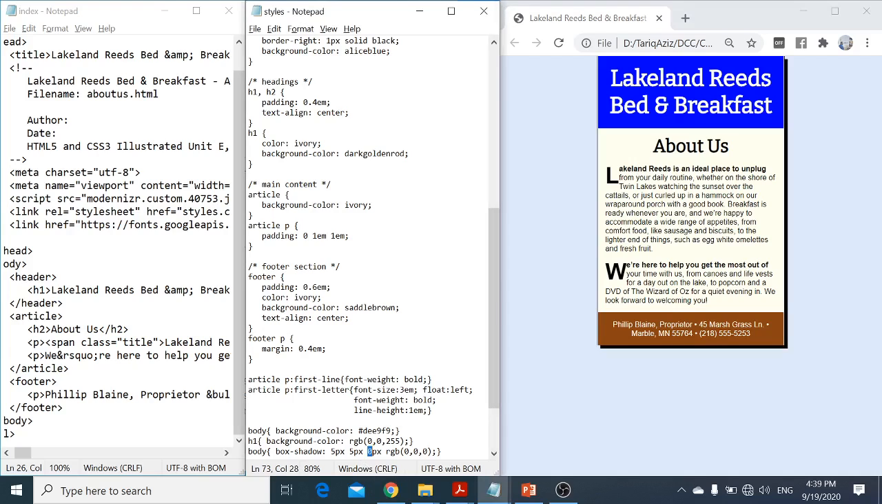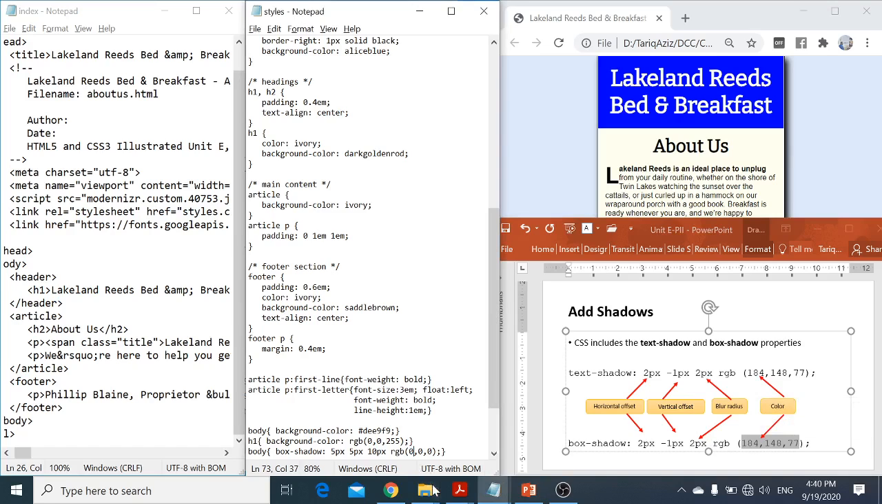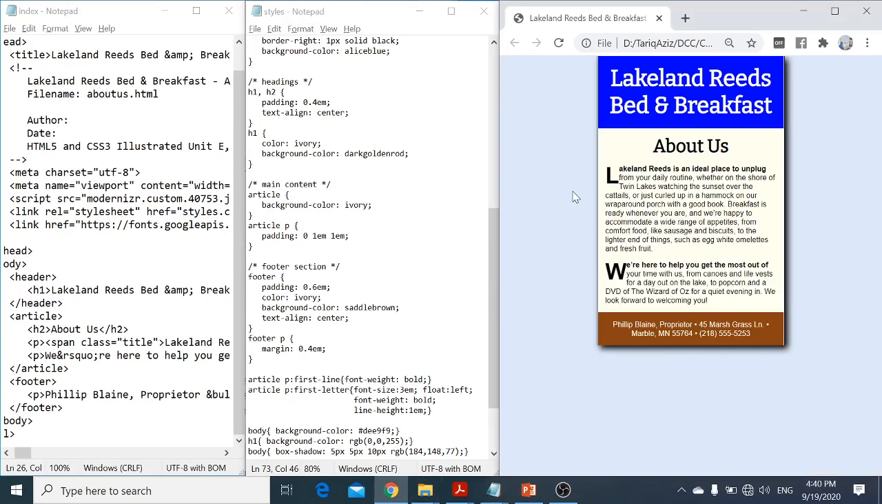Now the third one is the blurriness. The higher the value, the more blurriness you will get. You see that? If I make it 10 pixels, you will see more blurriness. Okay, now the color I want is, for example, let's pick the color from here. Box shadow, I want 184, 148, and then 77. Let's see what kind of color that is. Okay, it's a light brown color with a shadow like that.